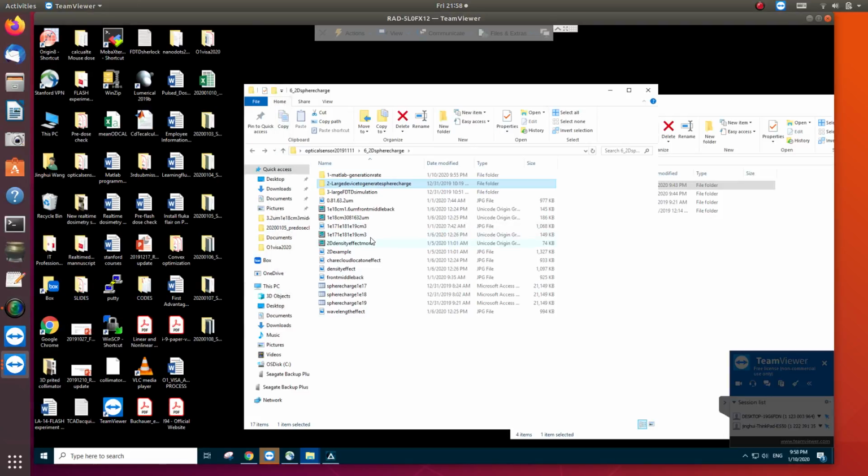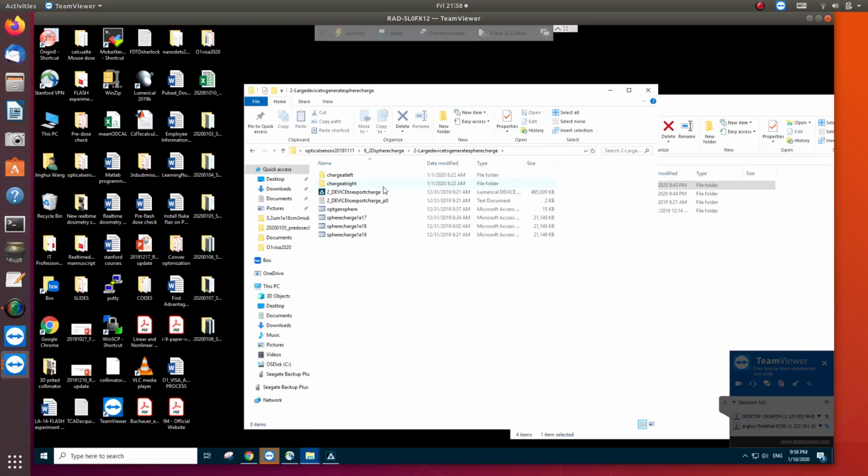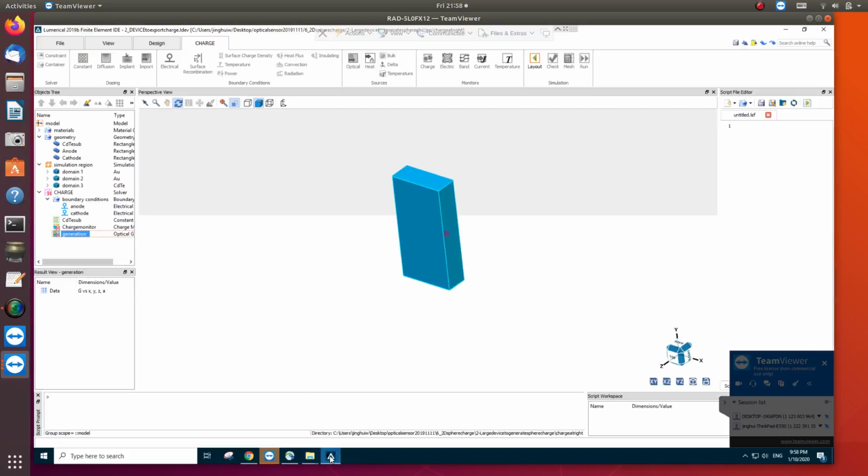And then the second step is to create the charge cloud density using a device simulation. So anyway, this is the folder I used to run the simulation. Let's just open one of these simulations. So this is the device simulation.